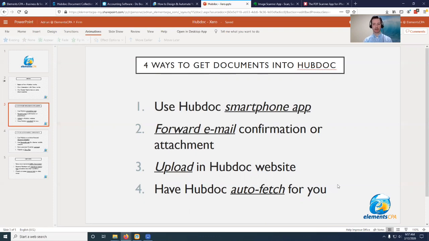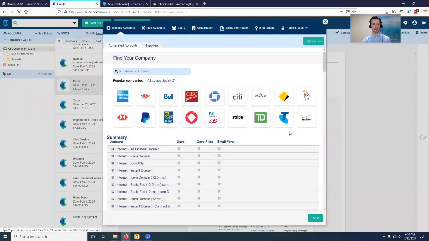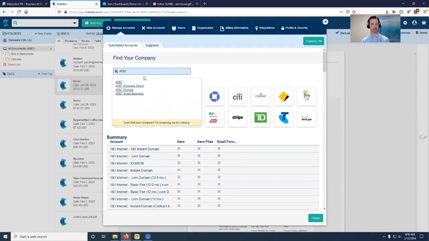And fourthly, you can have Hubdoc auto fetch for you. So if I go back to Hubdoc here, notice there's a button that says Add Account. If I do that, it's going to bring up the different accounts that I've set up. We actually register some domains through 101, so you notice they're one of the ones we have there. Here are all different types of accounts you can search for. Let's say you have AT&T, search for AT&T.